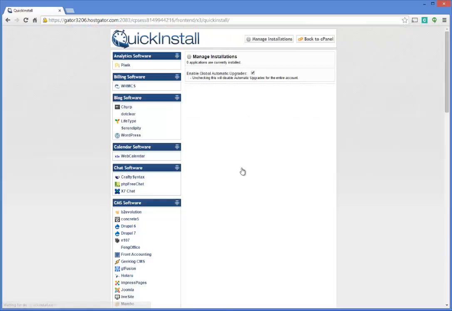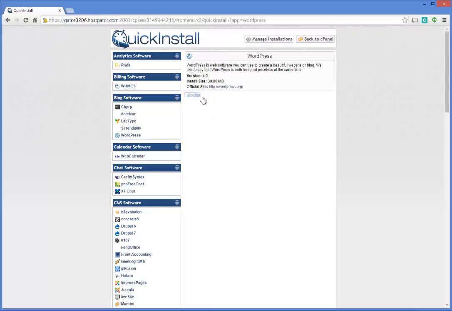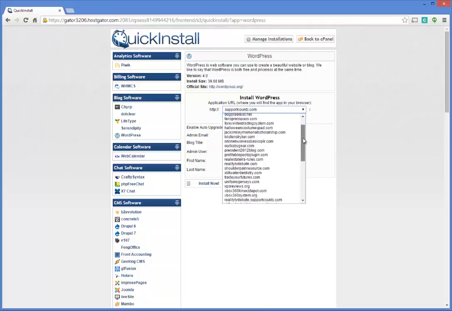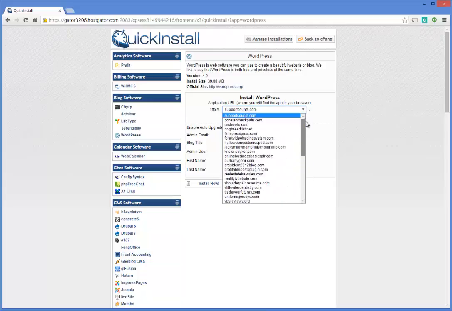So first we're going to click on the Quick Install, and what I'm going to do is scroll on down to the bottom, to the left hand corner where it says Blog Software, and I'll click on WordPress. Next thing I'll do is click on Continue, and then I'm going to choose which domain I want to install this on. So I've selected a domain after I've come up with the products that I want to carry.